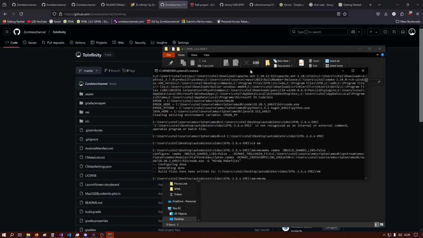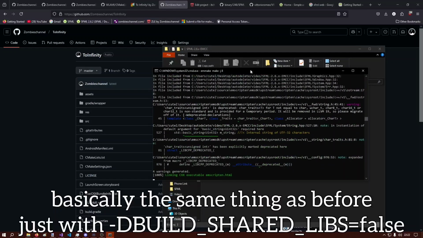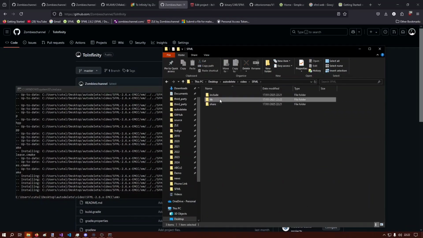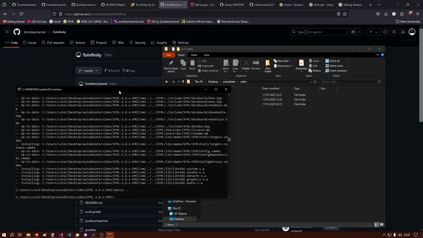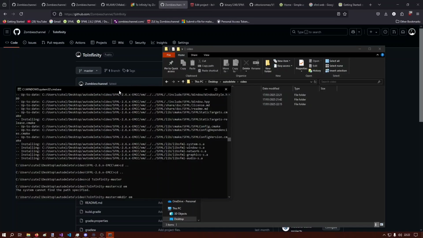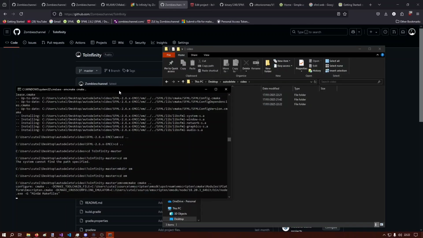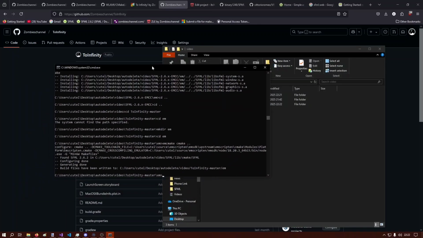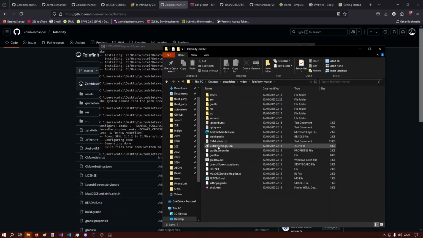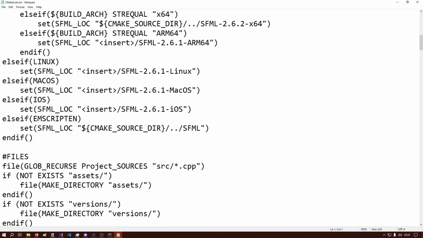And then once again, make. So now we should have the static libraries over here. Yeah, that looks correct. And now we should be able to go back into 2Infinity. I'll make a directory again. And CMake. There we go. It found SFML 2.6.2, I think. So yeah, the CMake lists is basically just specifying here where SFML for Emscripten is.